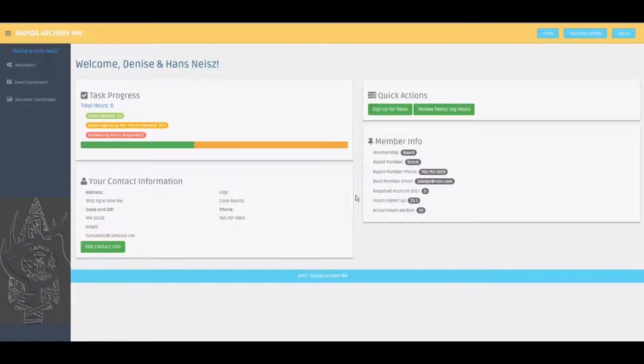And that concludes the overview of the volunteer registration program. There's one function left, and that's for the volunteer coordinator, but that function is only accessible by the membership secretary and the volunteer coordinator.